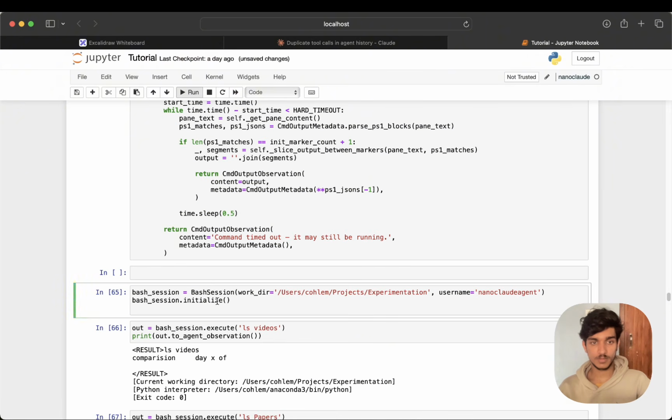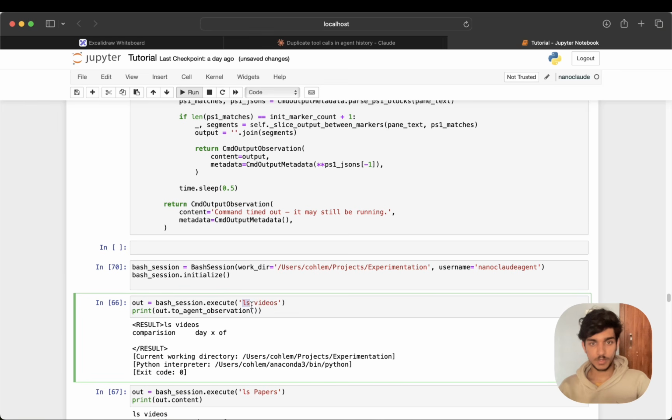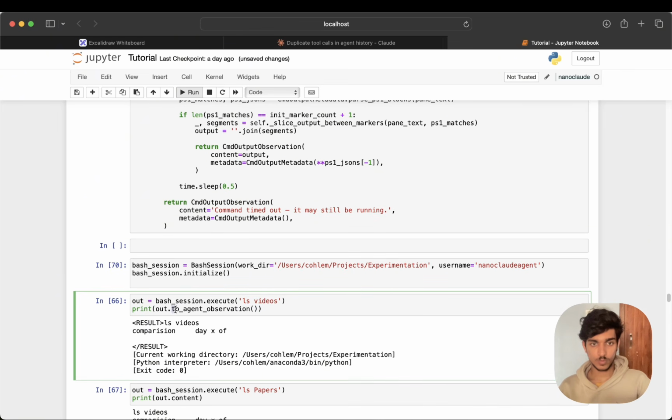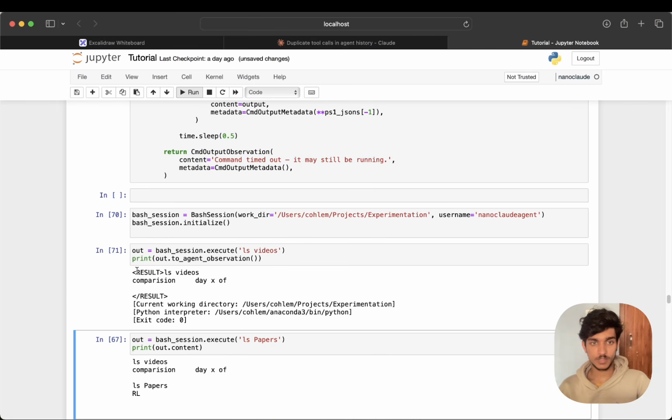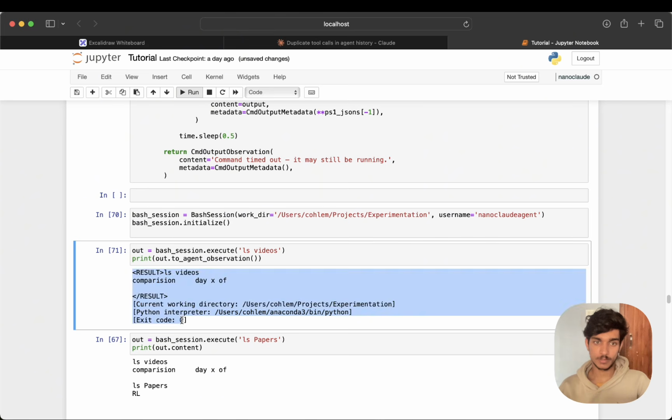Let's initialize this, and let's say we run the ls videos command, and we also want it in this format as well. It's going to give us the ls videos command that we executed, the output of it, the current directory in which that command was executed by the interpreter, and the exit code. We add the structure to the ending command only.